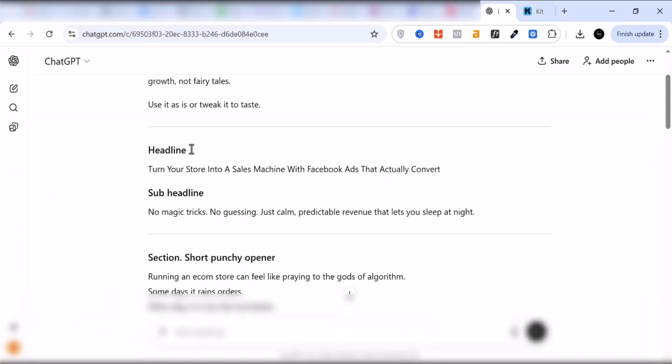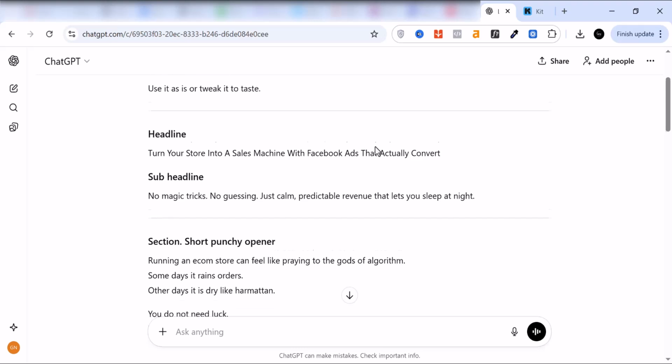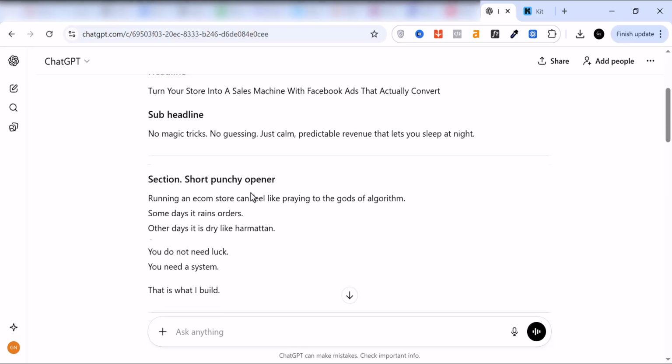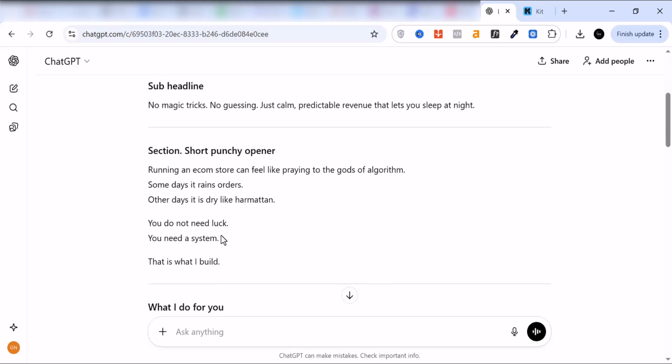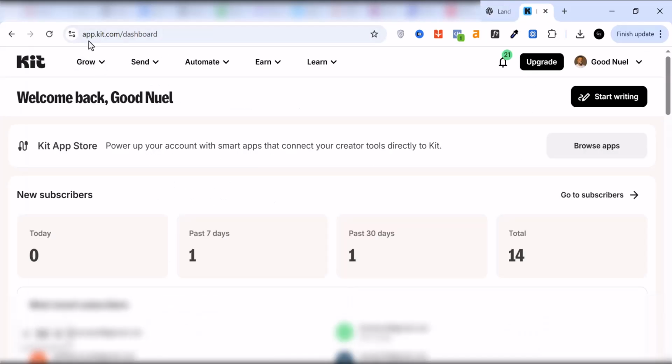So in this video, I just want to create the landing page, and I've asked ChatGPT to write me a simple landing page copy for my Facebook ads business targeting e-commerce brands. And here I have the headline, the sub headline, and then the benefits and all of that.